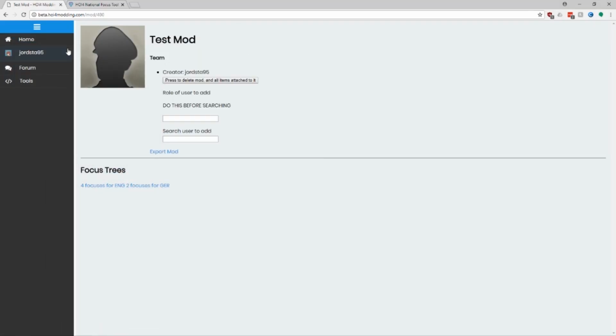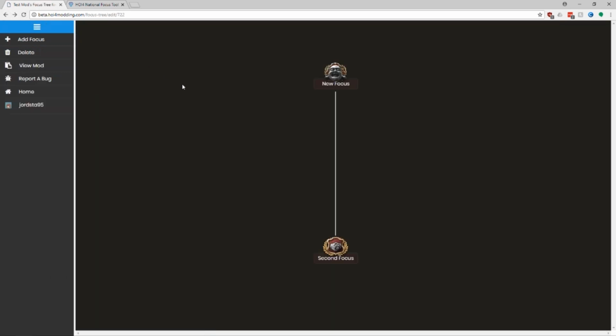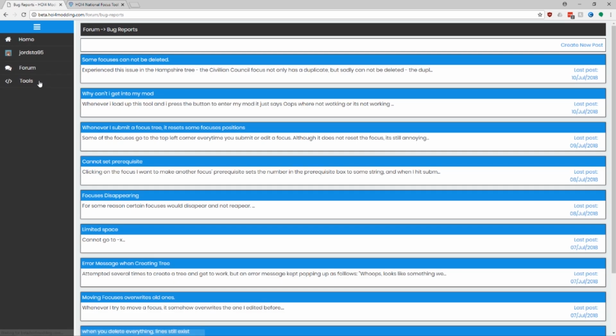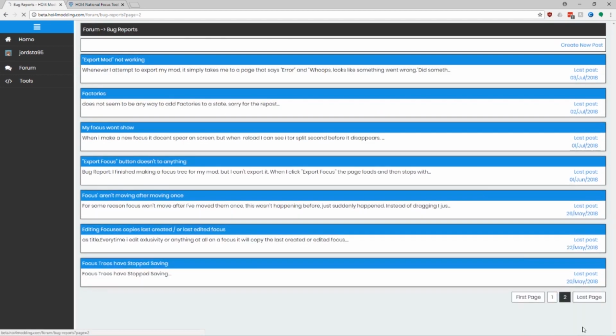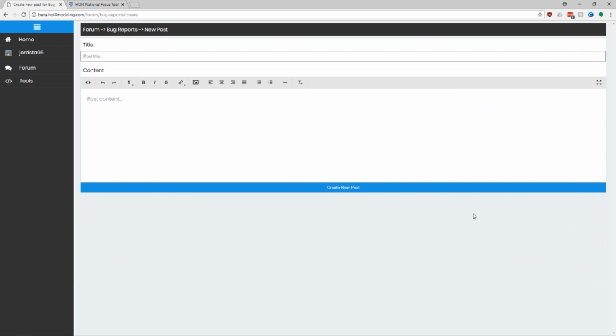So, with the old tool, I was getting bug reports everywhere. So, this was on Reddit, on Twitter, on YouTube, on GitHub. So, now we have a report a bug feature. You click here, and you can see all bugs have already been listed. So, there's a few, not a lot, but a few. Most of these have been resolved.